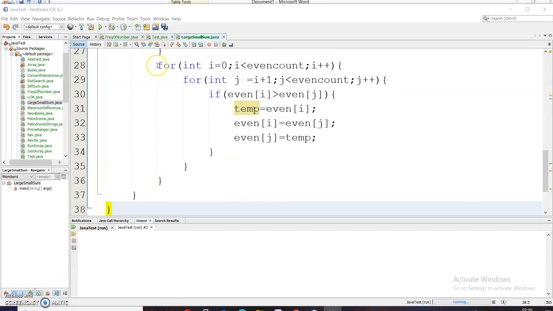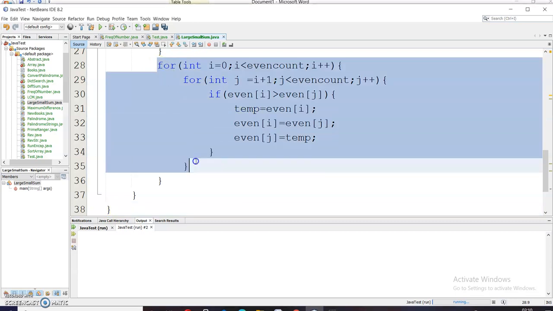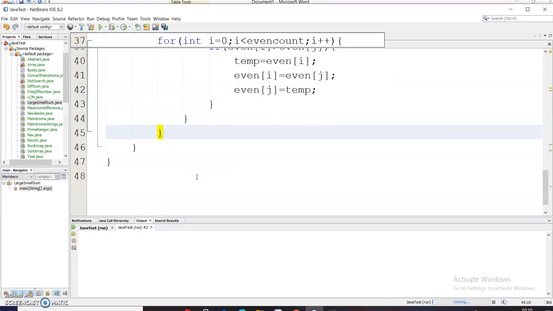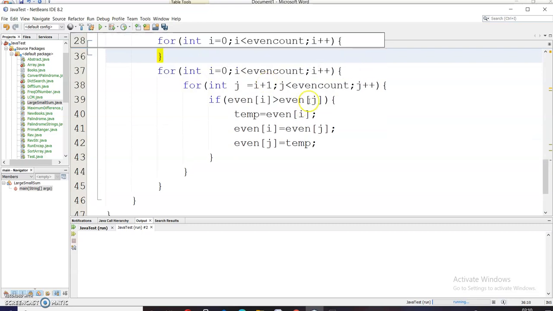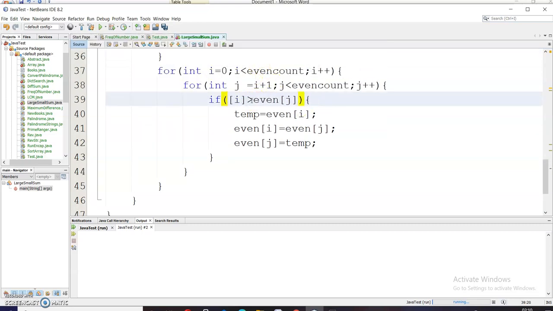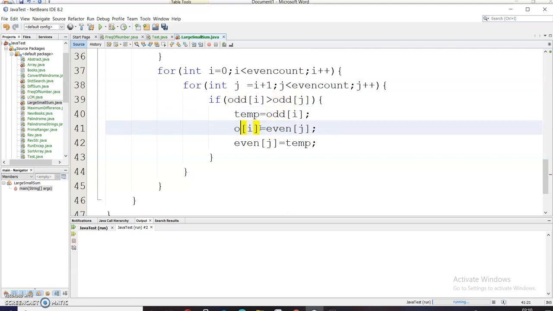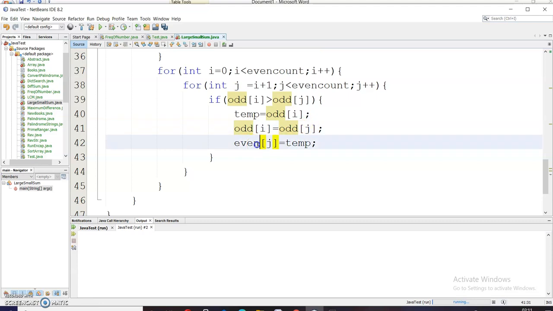And now I will do the same thing for the odd array, because I need to arrange that array in ascending order as well. So let me copy this whole code and paste it after this. Yes, and let me change even to odd, because my odd array is named odd. I am swapping this because I need to arrange my array in ascending order. That's why I am writing all this swapping code. And here it will be odd count.